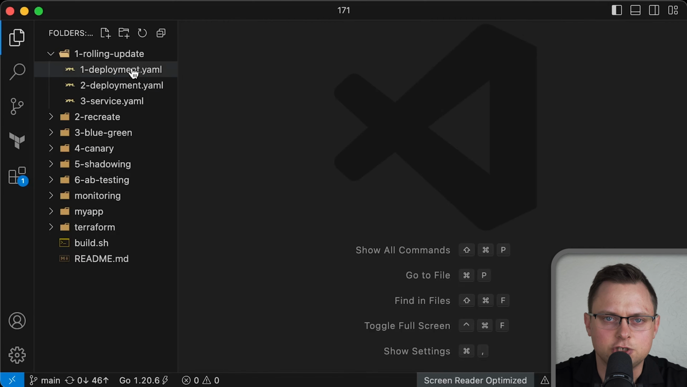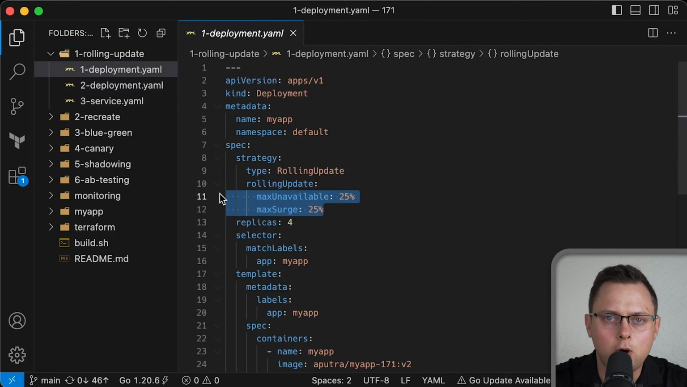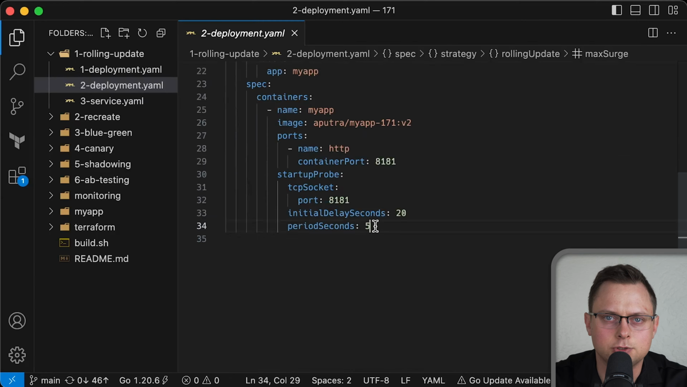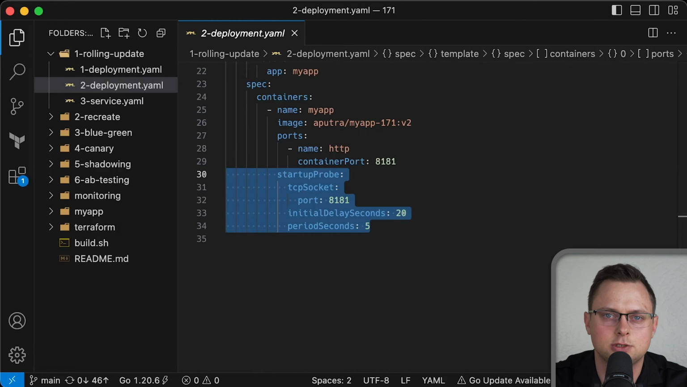You can use percentages relative to the deployment size, or you can use integers. For instance, if you want a very slow deployment, you can specify that only 1 pod can be unavailable and only 1 can be created above the desired size. In this case, you'll get a very slow but safe rollout strategy. It's also important to note that you have to provide health checks for the rollout to successfully upgrade your app. I'll create a dedicated video soon explaining all the different types of health checks you can define in Kubernetes.